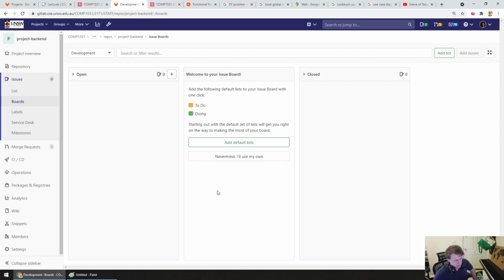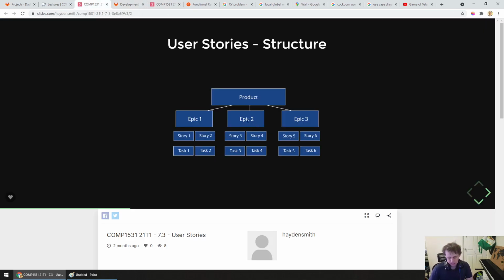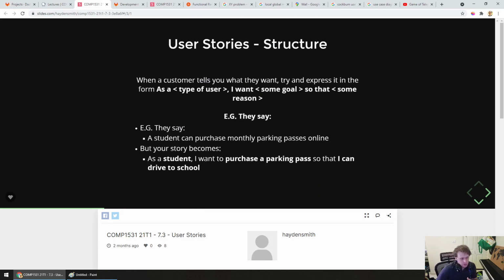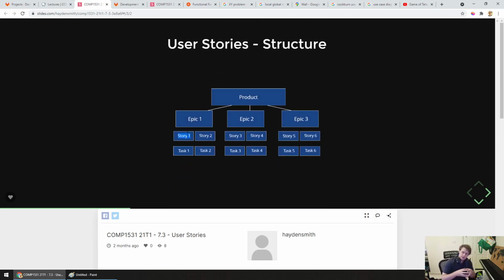In that way, what will often happen in reality is that, just to modify this diagram, this diagram's fine, but your user stories will often end up being broken up into smaller tasks. So you might have a user story like, I want to purchase a parking pass so that I can drive to school, but that might actually end up needing to be 5 or 6 different tasks to get that done. So a user story can encapsulate a little bit of a body of work.